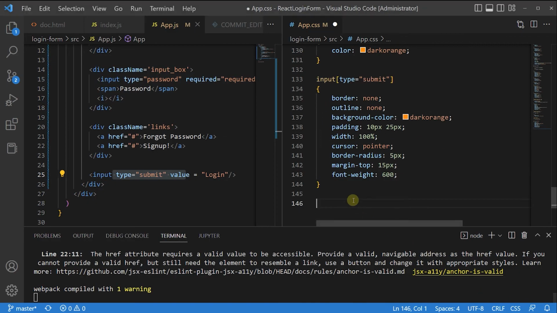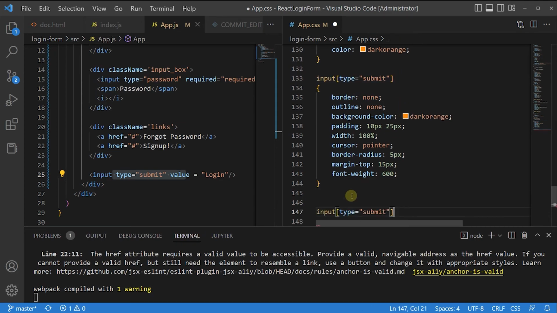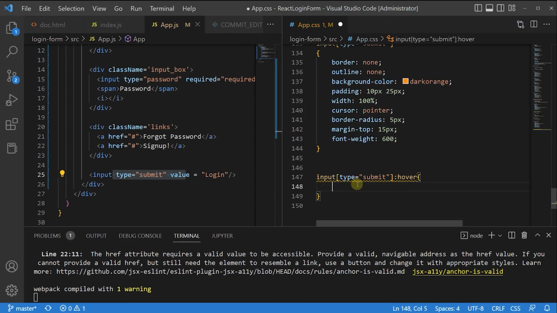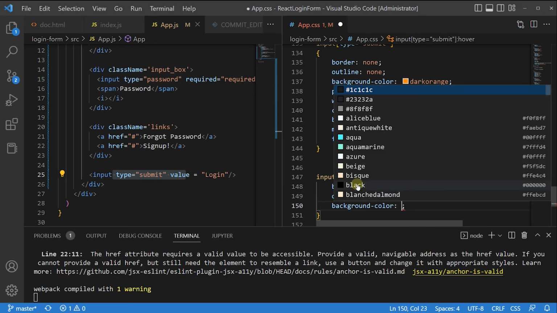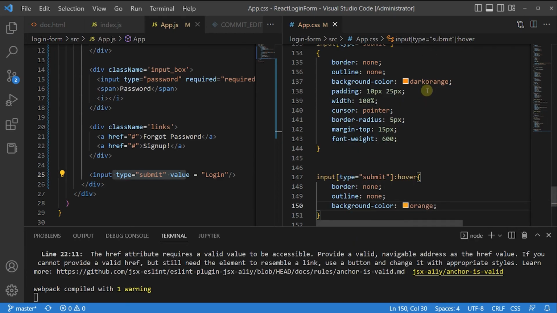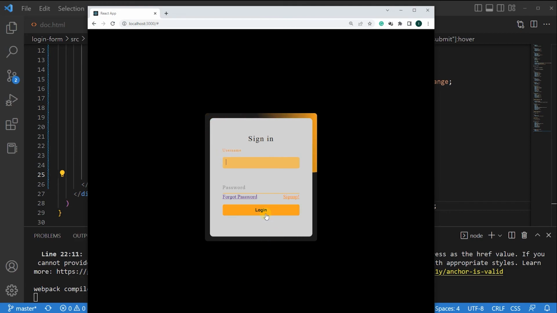Okay. And what's left for us to do is what is going to happen when we actually hover on the button. So I'm going to copy this, say hover. And here we're going to do border none, outline none. Again, I do not want anything. Background is going to be left to orange. So first it's dark orange, then it's orange. Let's see it actually in action. Yeah, so you can see it's highlighting a little bit.